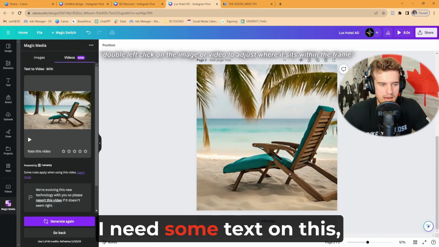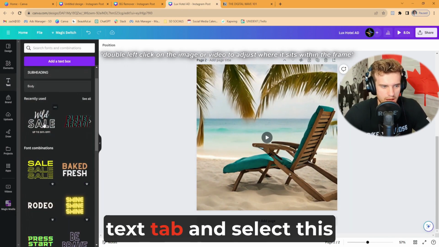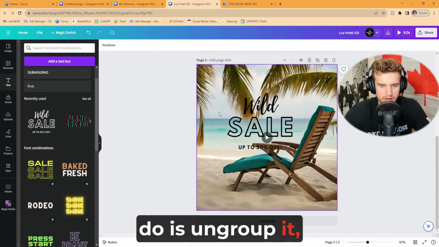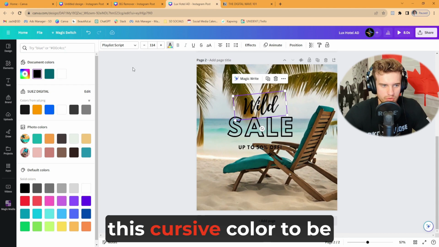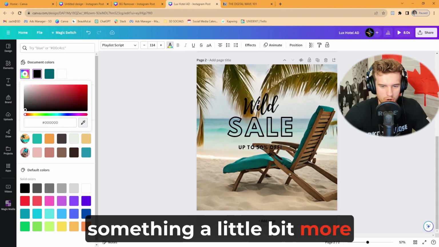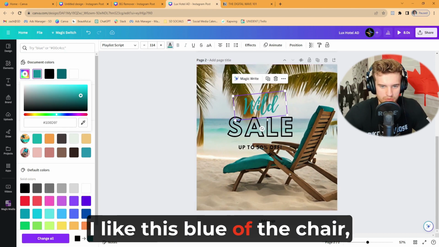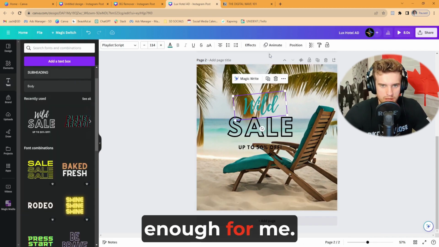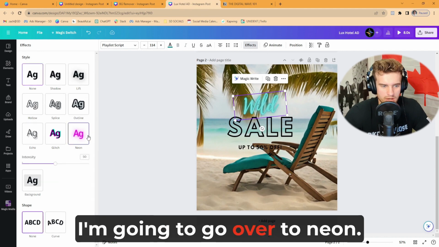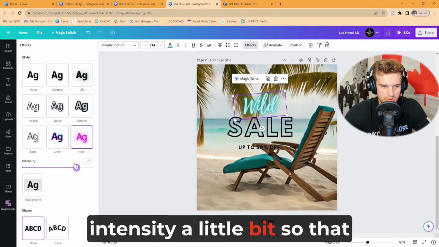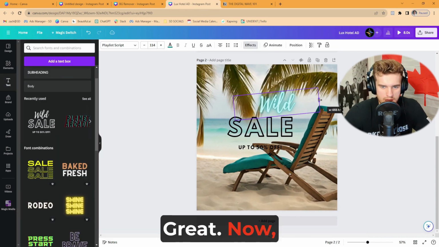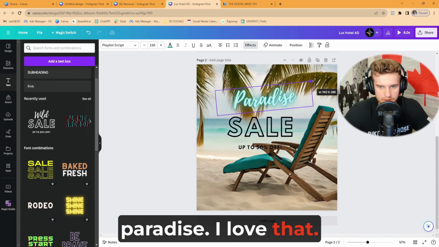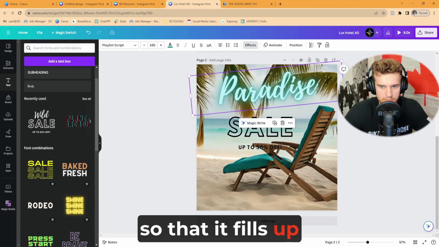From here, I need some text on this. So I'm going to go over to the text tab and select this one right here. I don't like the colors in this, so I'm going to ungroup it and change this cursive color to be something a little bit more fitting with the scene. I like this blue of the chair and I think that makes it match really nicely. Still, it doesn't stand out enough for me, so I'm going to go over to effects, go to neon, and turn up the intensity a little bit so that it stands out more. Great. Now to make this more of a hotel advertisement, I'm going to change this to paradise. I love that. Let's increase the size of this so that it fills up most of the top.